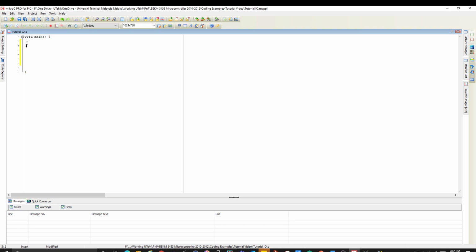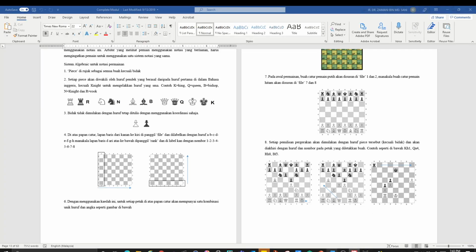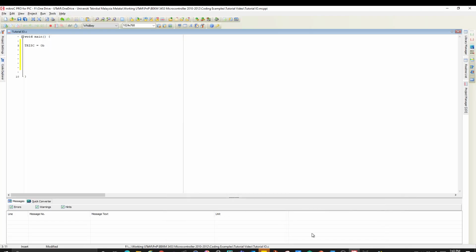Okay, the first one is to set up the pins that we want to use as output. So remember that if you want to set the pins as the output, you must use the TRIS register to set up. 0 for output, 1 for input. So TRISC, and the port is C, TRISC is equivalent to 0B. This is binary numbers because we want to make it easier for us to look at.